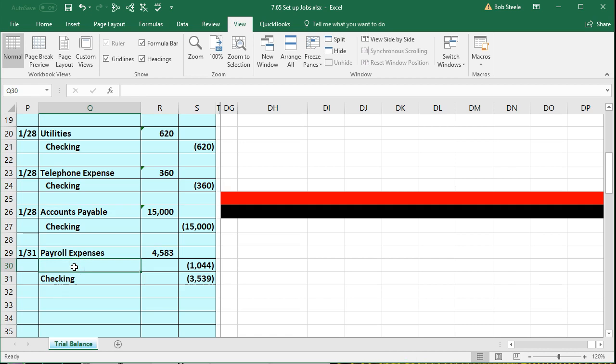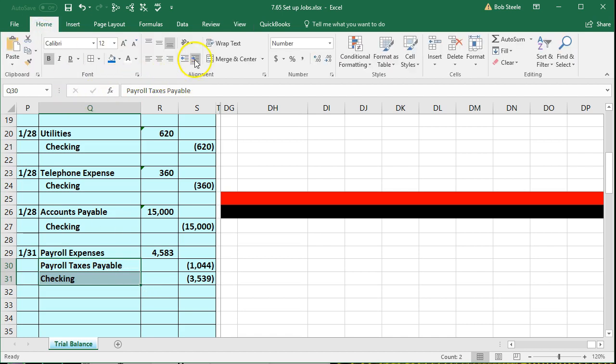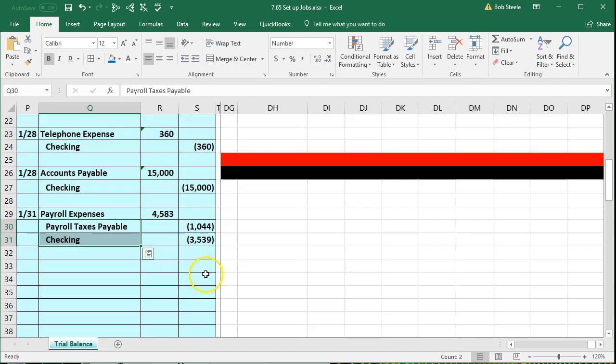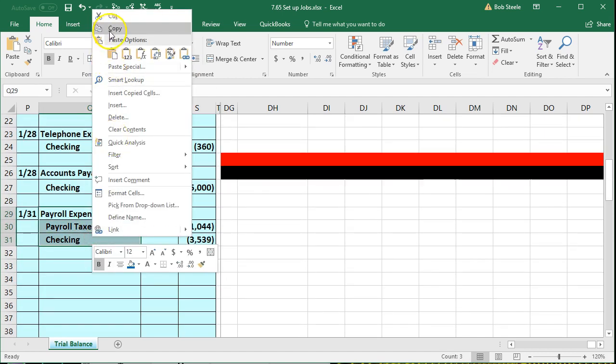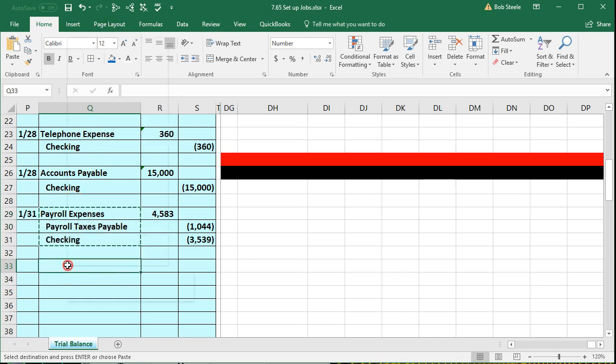And this is going to be something like payroll taxes payable. It'll be a liability. We owe it now to the government. I'm going to highlight these two. We're going to go to the Home tab, Alignment, Increase Indent. And then we'll do the same thing. I'm just going to copy these and put them down here.